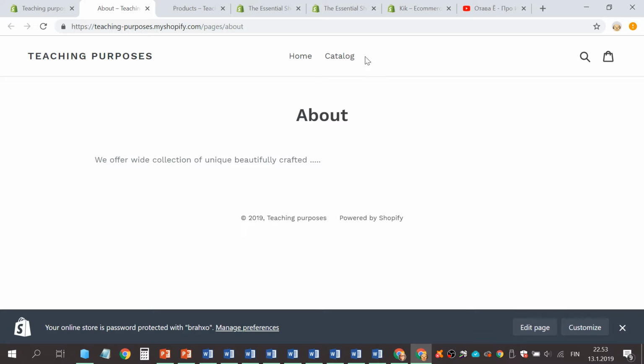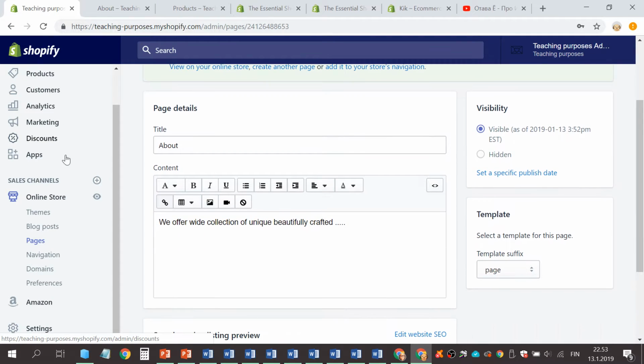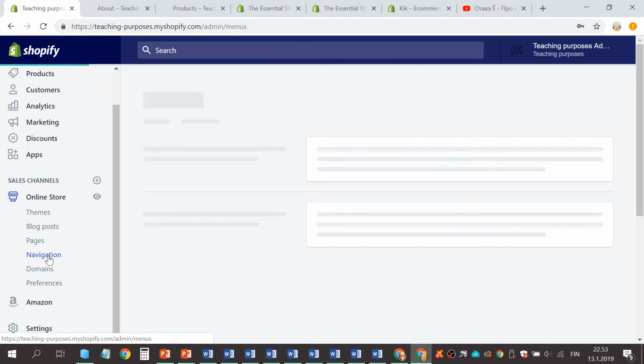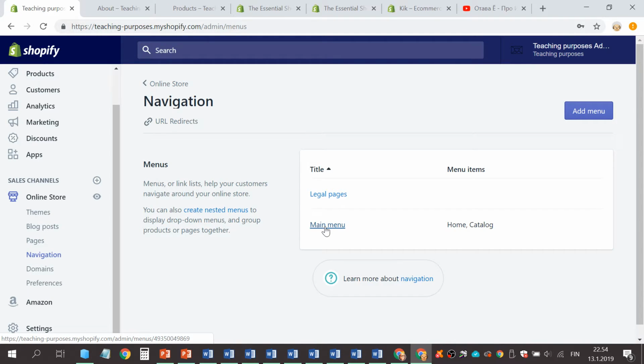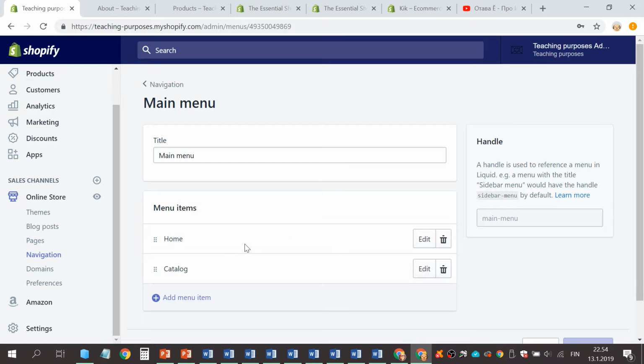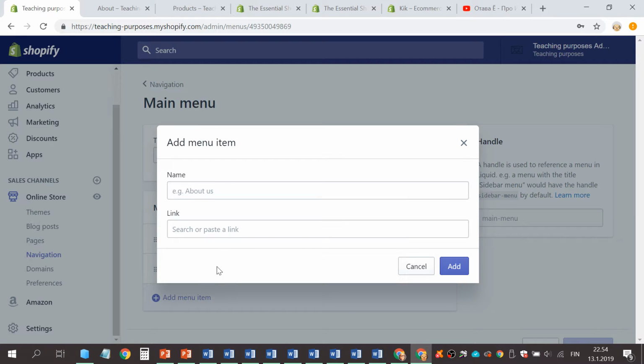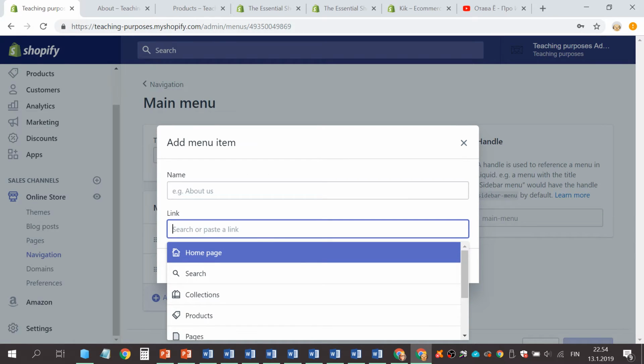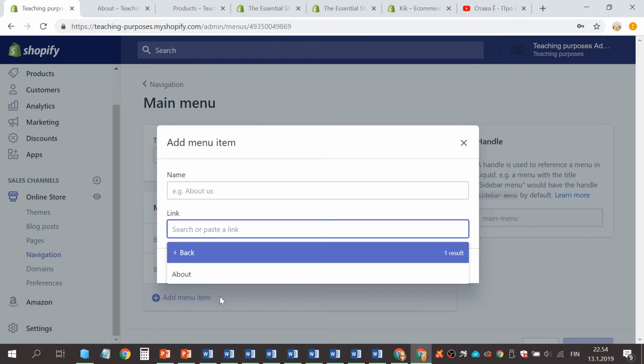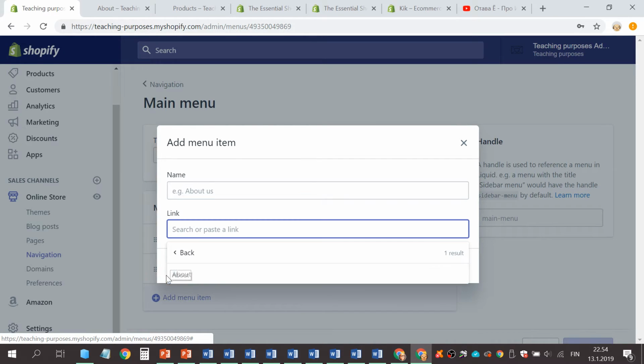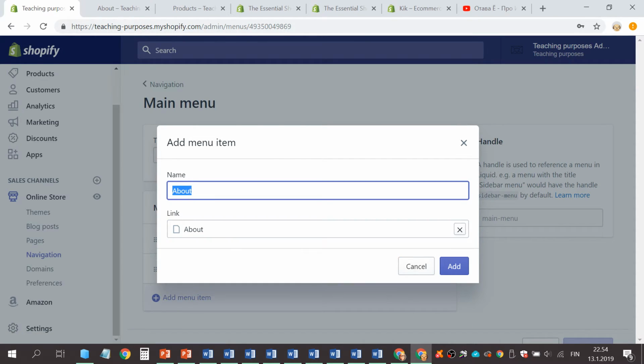We have to add it to the menu. So we go back and then we go to the navigation, main menu, add menu item, and you can click here, see Pages, and you have the About page you just created, and it looks like this.